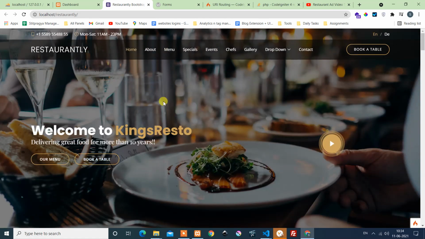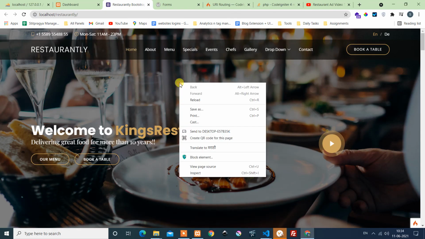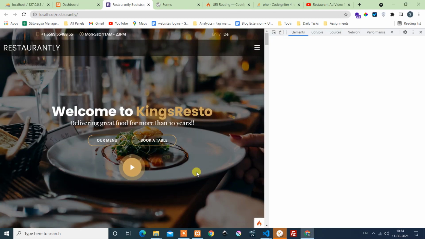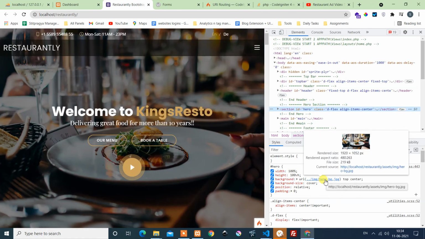Also we can change that background image. So from where is this image coming, is it in the view or from the CSS? Just inspect and check. Inspect. Okay, yes, it is from the CSS.